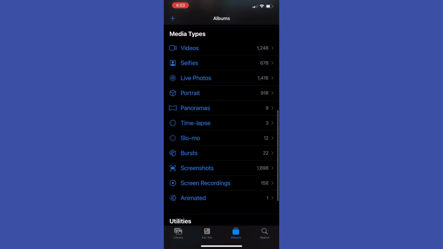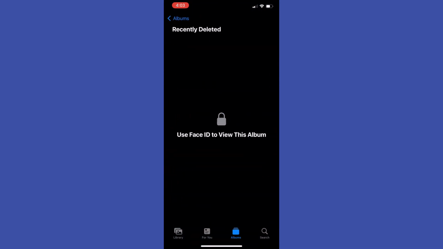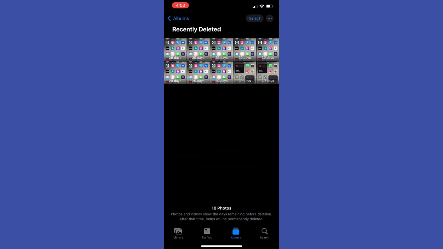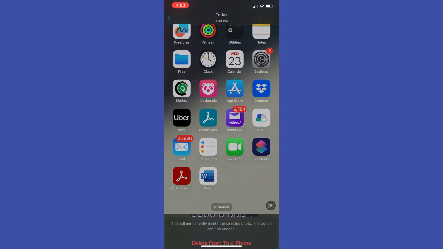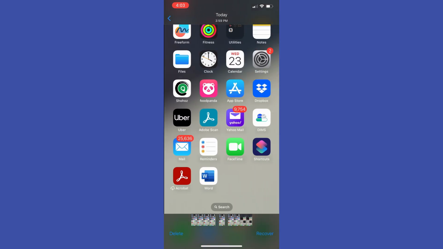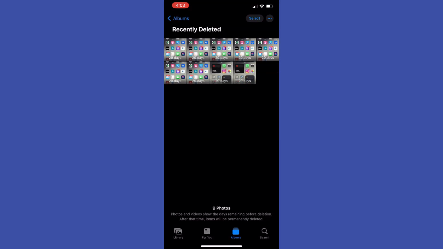Also, in Recently Deleted, we can immediately remove a photo. To do that, just tap on it and then tap Delete to permanently delete the photo without waiting for 30 days. Also, you can recover multiple photos at once.